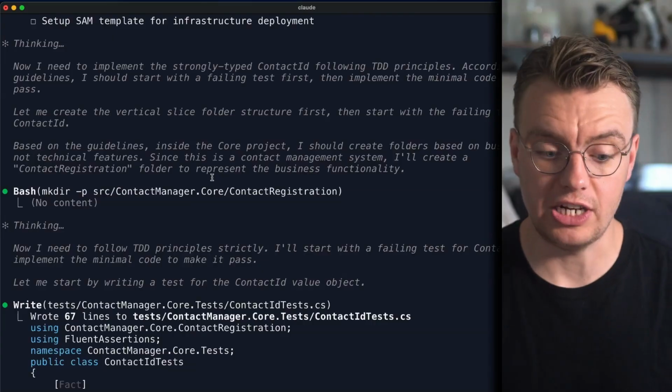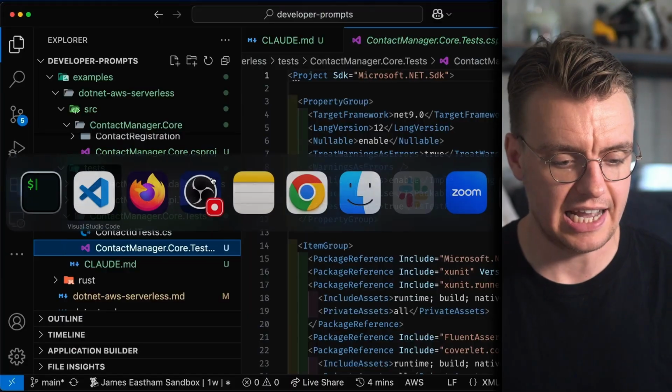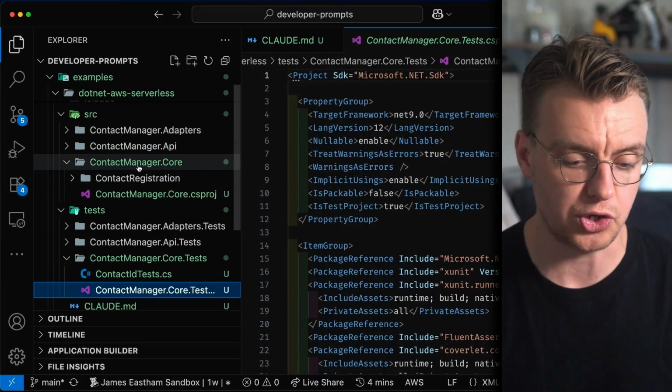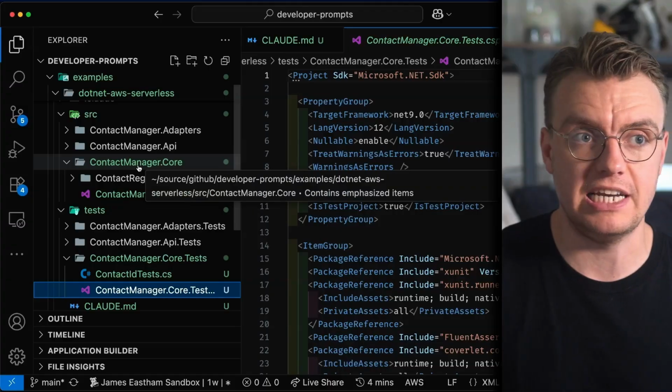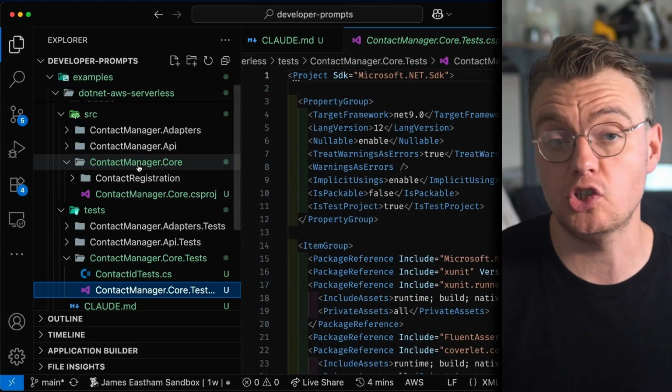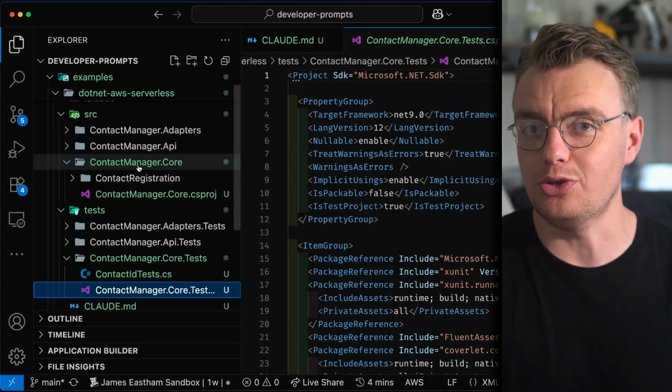Now, one thing a lot of .NET projects do is actually inside the folder structure, so inside my core folder, they'll create directories based on entities, services, repositories, interfaces, and I really don't like that as a pattern.